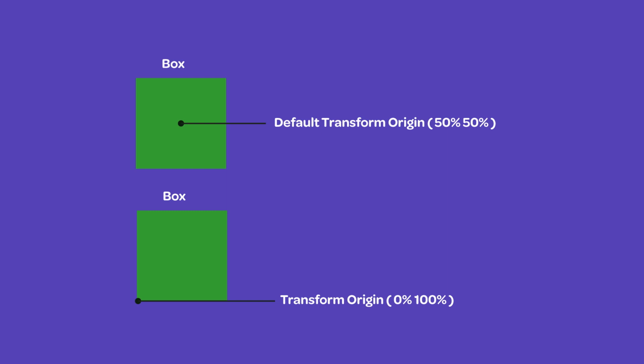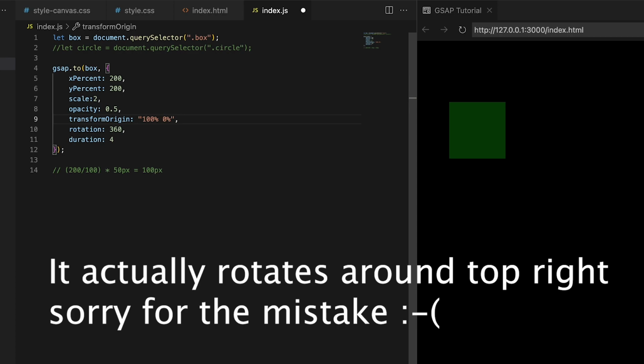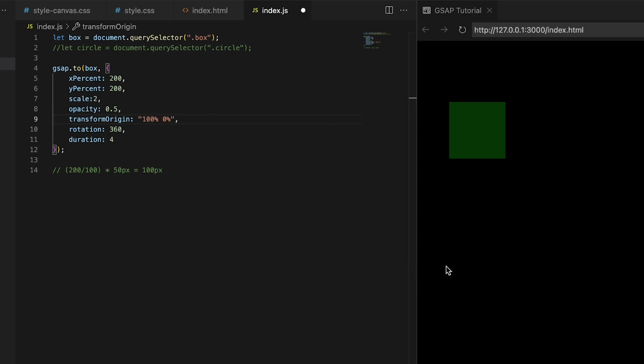is the transform origin. In our example, what if we set to transform origin 0% to 100%? This will rotate around the bottom left, and transform origin 100% and 0%, this will rotate around the bottom left. So you can play around with adjusting these two values to see which position that needs to be the center.